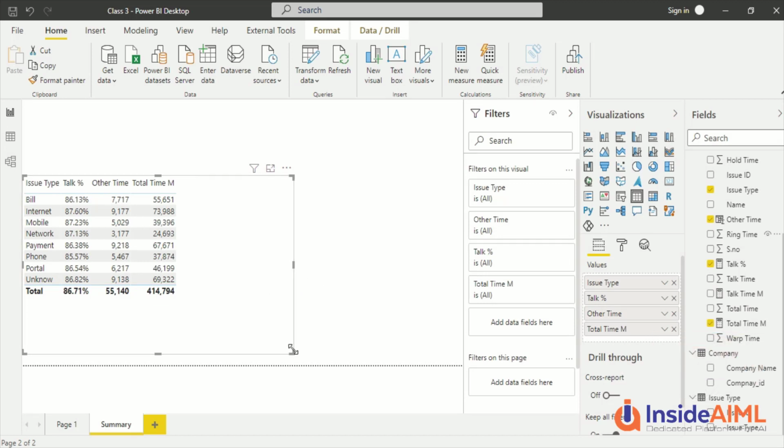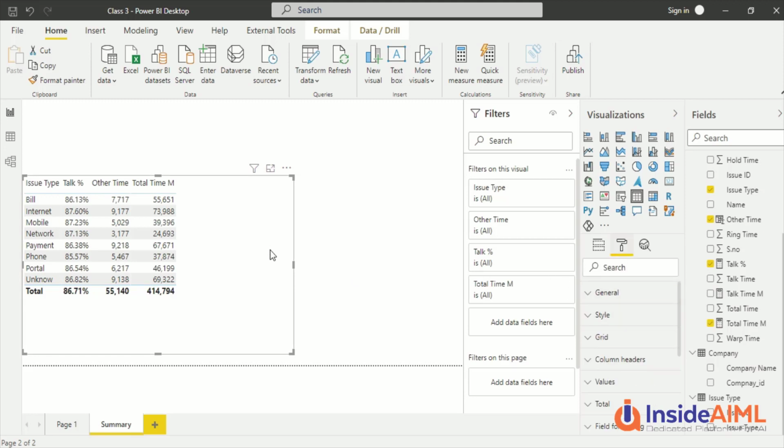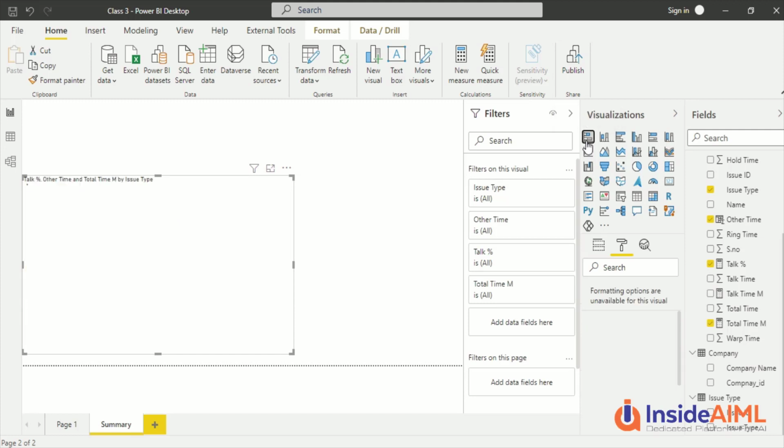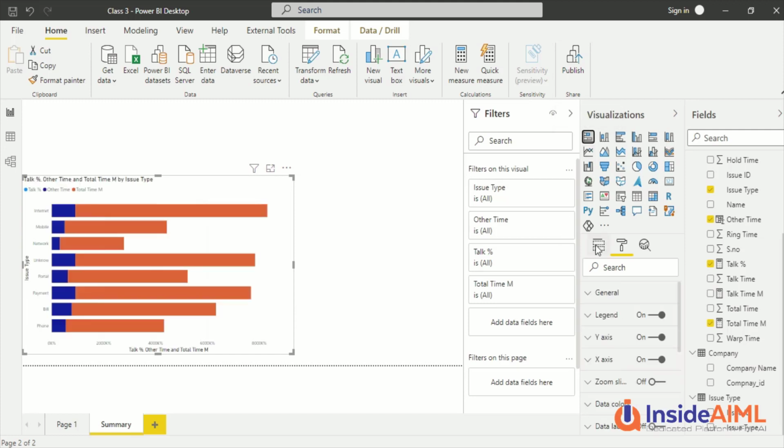Okay. Now I got this table visual, and I've already shown you I went ahead and increased the font size. This is the table visual. Now in Power BI, if you want to play around with the visuals, you don't have to create all the visuals. Like I have created this table visual, and by default it was a table because I started with the text issue type. This is the first visual which we have, stacked bar chart. If I click on stacked bar chart, immediately you will see I got a stacked bar chart.